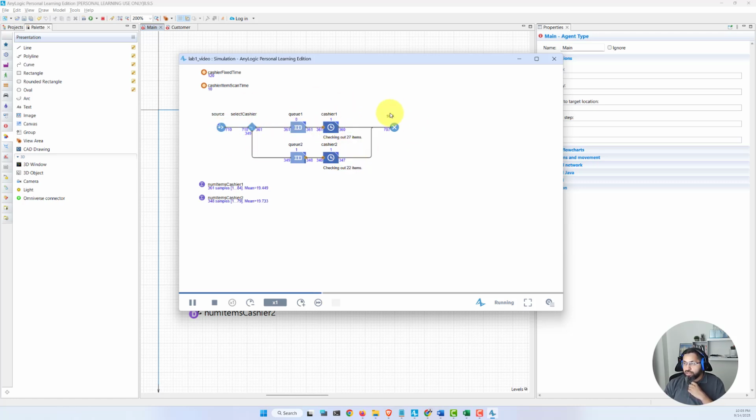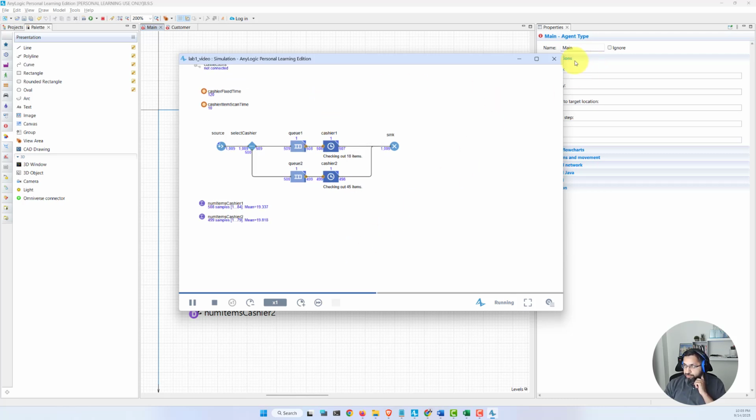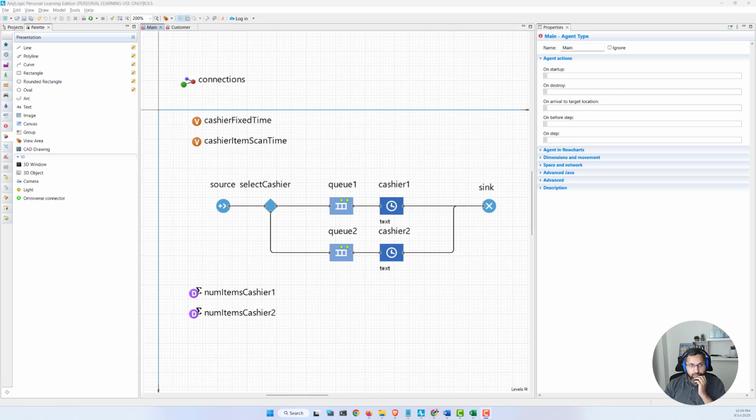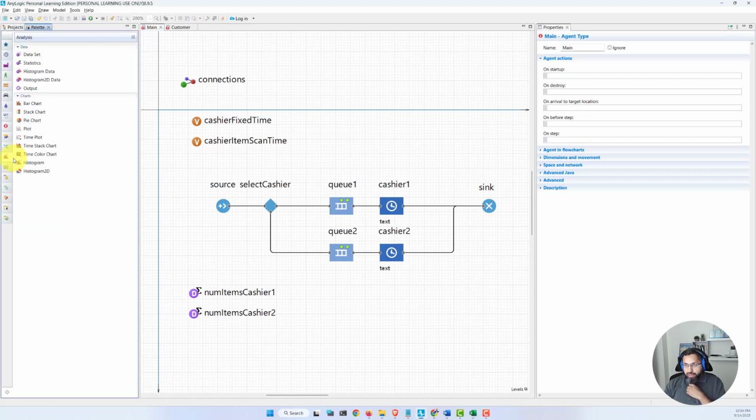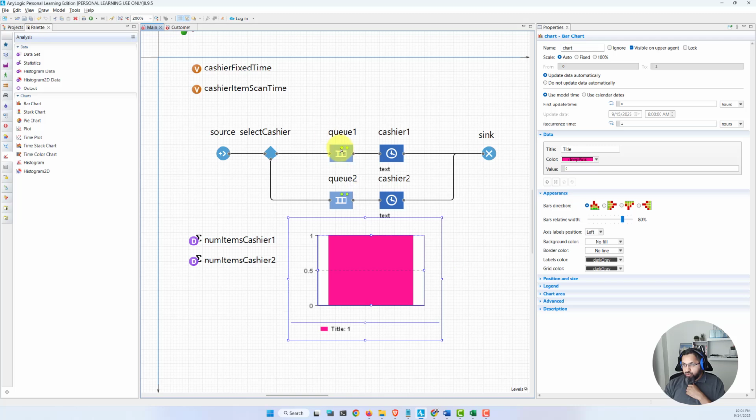We have modeled the Q2 cashier system, and now we just need to get some statistics on the queue sizes, on the times, and then we'll be done with part 1, and then we'll just have to add the self-checkout counters to do part 2. Now, to display the queue length and the cashier utilization is relatively easy. We can go to Analysis and add a bar chart that we will set to the average queue length for Q1 and Q2. So first up, we can make it work.